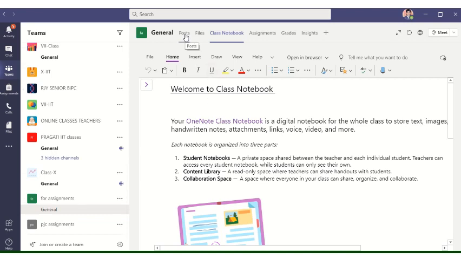At the top here you will see posts, files, class notebook, assignments, grades and insights. Some other apps are there, so no need to bother about all these things. We will be discussing and doing our work only in the class notebook. See here, if you open the class notebook, this is the page you will get on the screen.